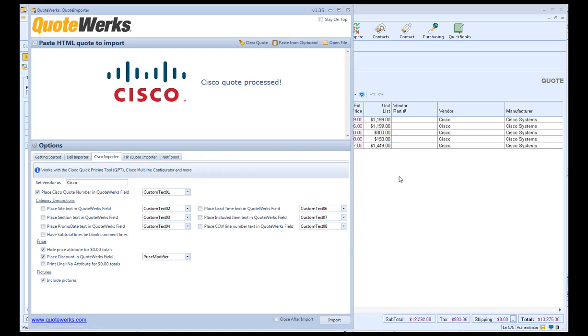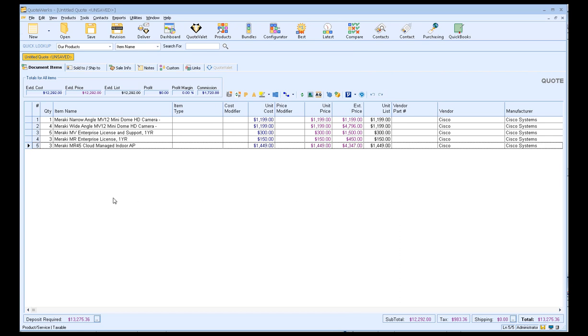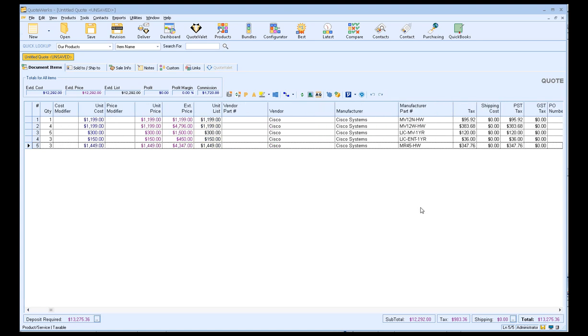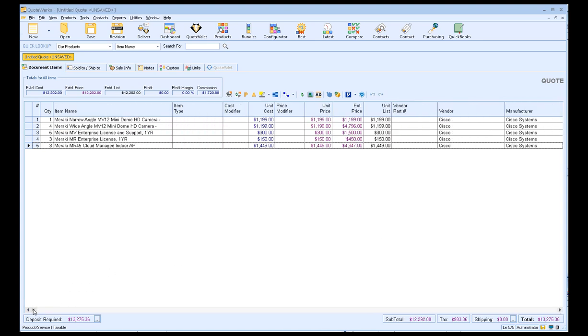So now if we go back into QuoteWerks, we'll see that our items have been imported into the QuoteWerks document. We'll see our quantities, our item names, our unit costs, our unit price, our vendor, our manufacturer, all our part number information has been pulled over. And now that the document is in QuoteWerks, you can do with it whatever you'd like. So if you need to adjust an item's quantity, the description, the pricing, anything like that, you're able to easily make those adjustments.